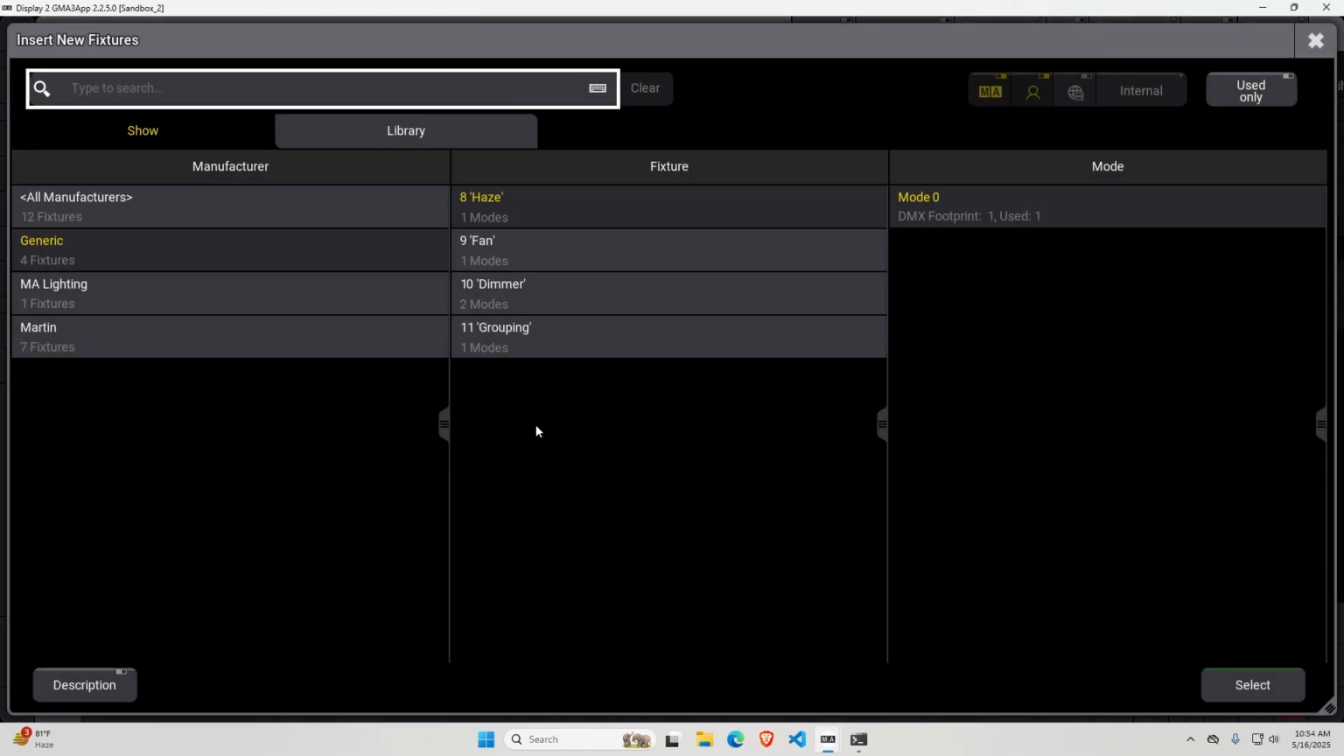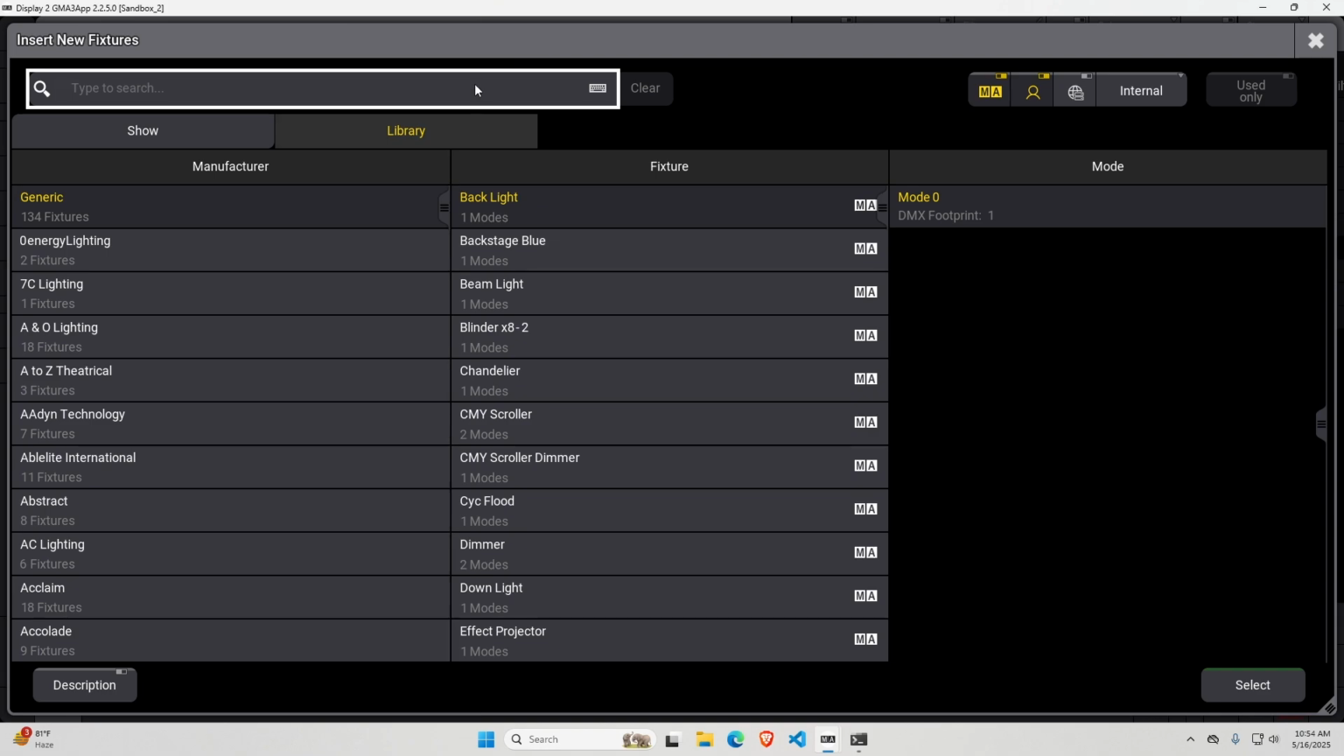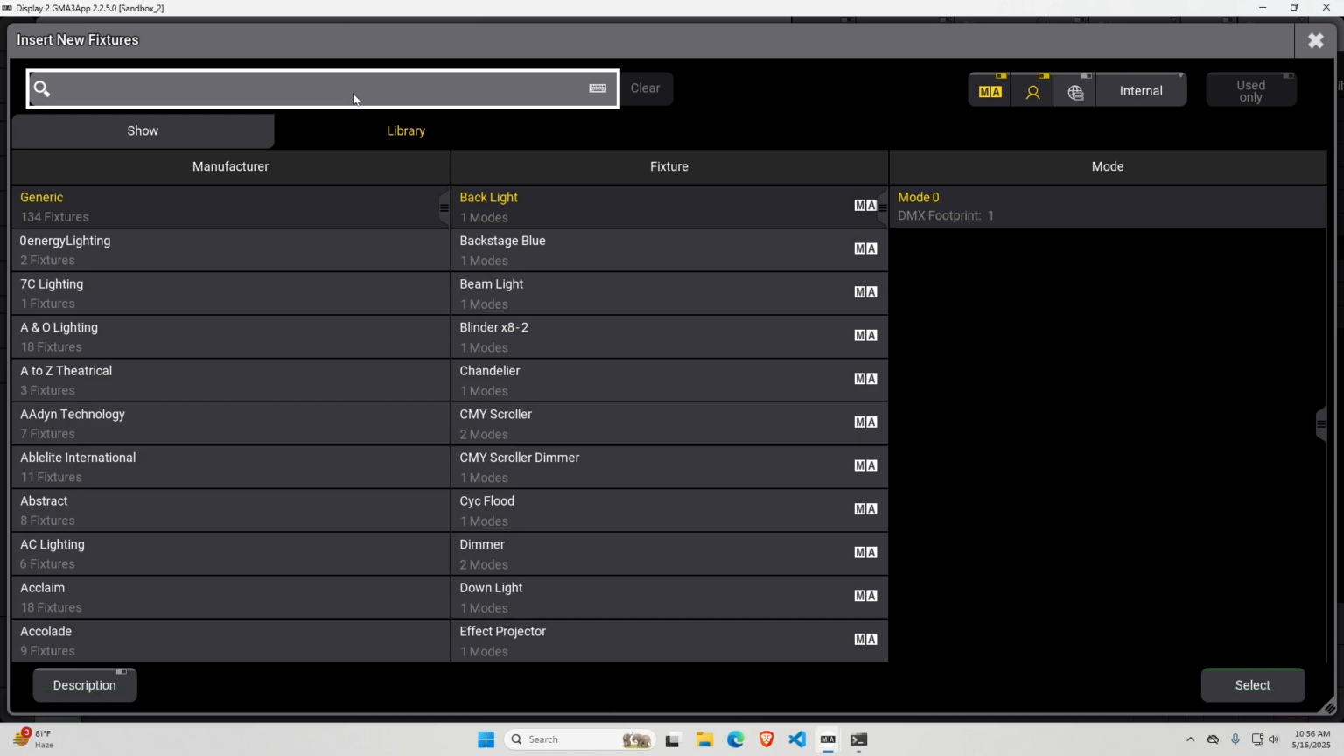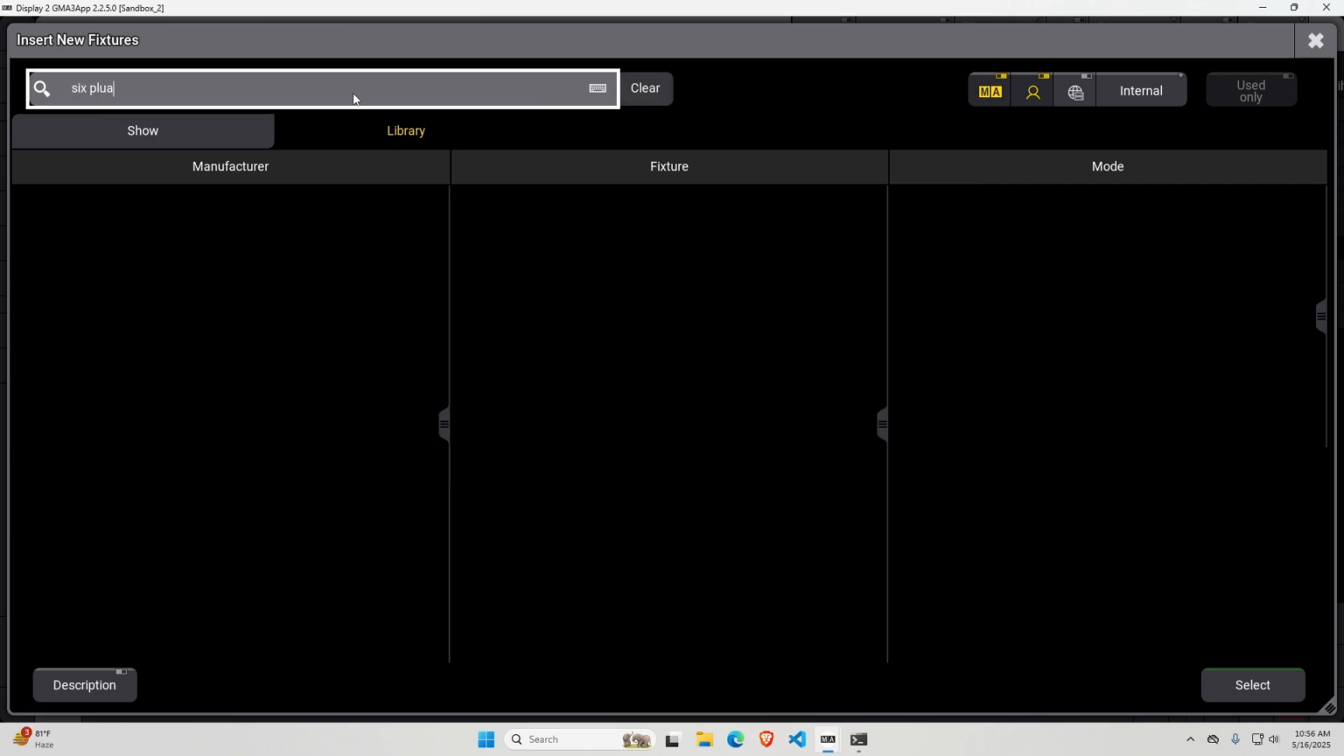So I'll go to insert new fixture, choose library, and now I can search for my fixture. Now this fixture actually did not exist in the MA3 library, so I had to go get the fixture profile and download it from GDTF share before I started here. And then I put it in the right location so that now it exists in my library. And if I search it, I will find it.